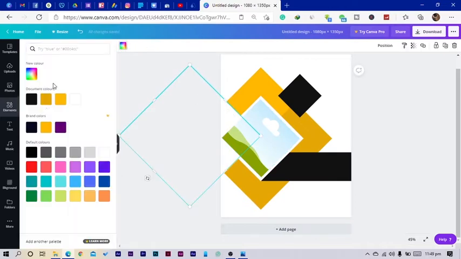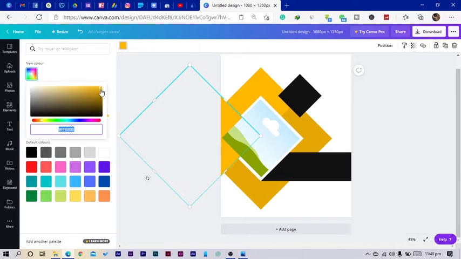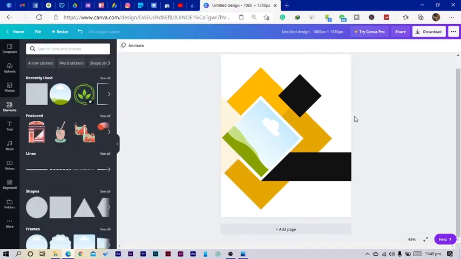So what I'll do is I'll choose the yellow of this, but I would make it a lighter yellow. I just move it horizontally to get a very light yellow. Yeah, so this is what I'm looking for.